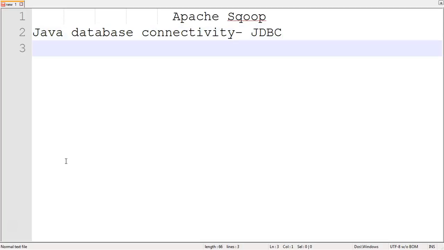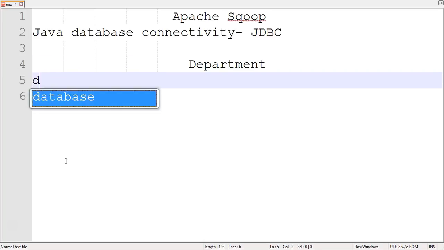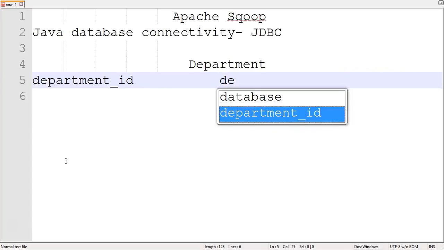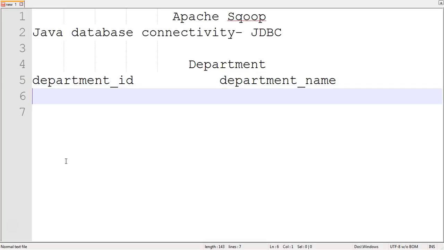So let's say we have a table named department, and this department table has two columns. One is department_ID and another is department_name. And these columns have some data types. For department_ID, we have the data type integer, and for department_name, we have the varchar data type.